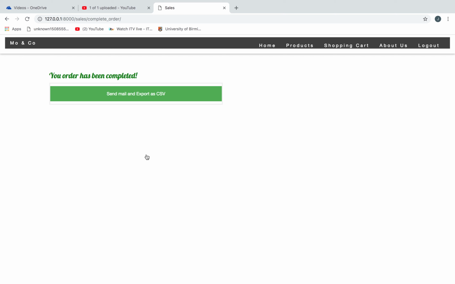Now the order has been completed. Now they're offered this choice, which is completely optional, where you can send mail and export CSV. What this does is download a CSV file, which contains the order and the customer details, and send it in an email to the email of the customer who is logged in. If I choose this option, as you can see, the order is now downloaded here, and this is also sent to the customer email.